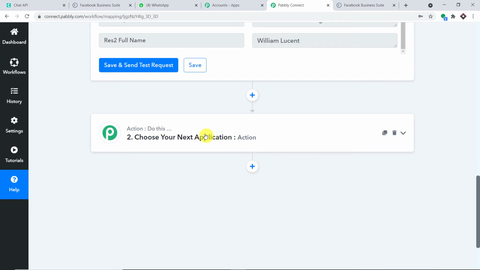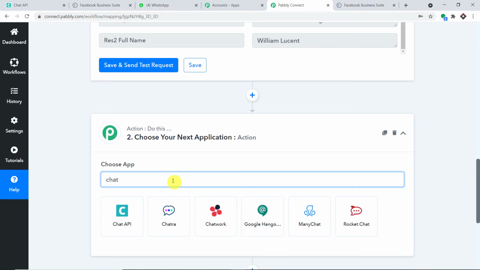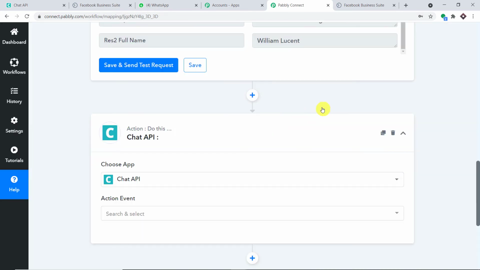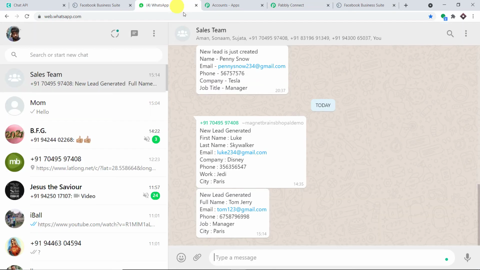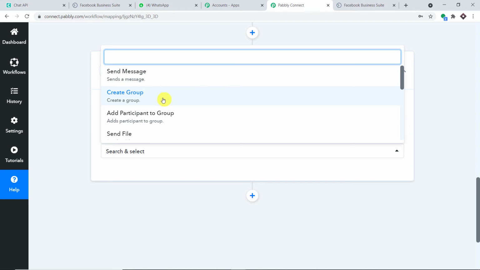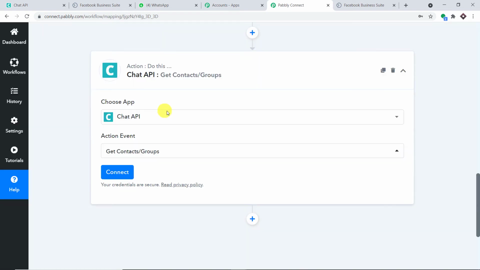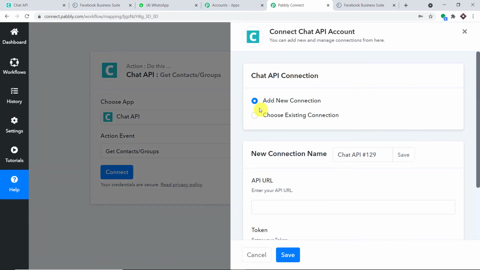Now Chat API is a paid software that we are using to send WhatsApp messages. So in the action window, we are going to choose app as Chat API. Okay, now before we send a message, we have to figure out our group ID. Okay, so this is the sales team. We have to generate a group ID, and this is how you do it. Okay, so in the action event, and I will tell you why we need the group ID. First of all, just follow this process, get contacts/groups. We select this and just click on connect.